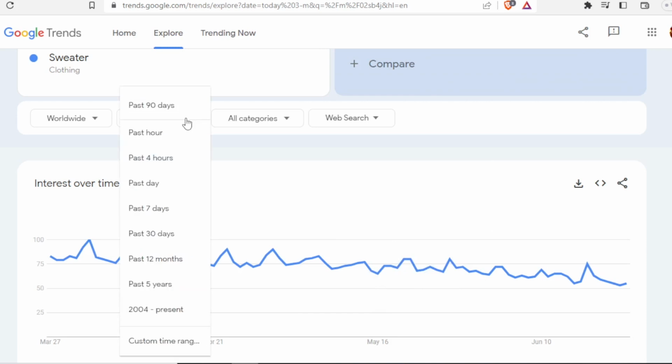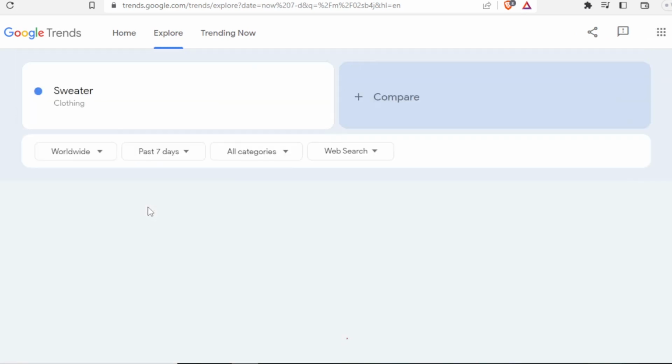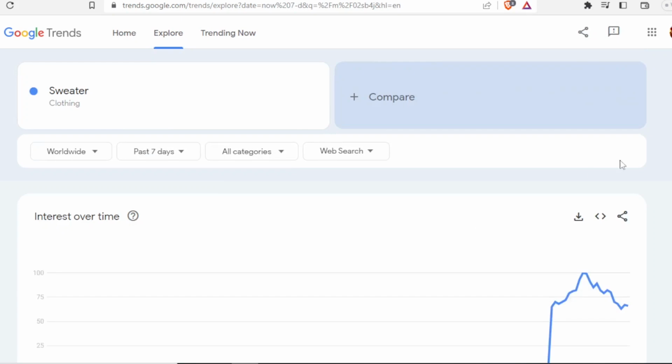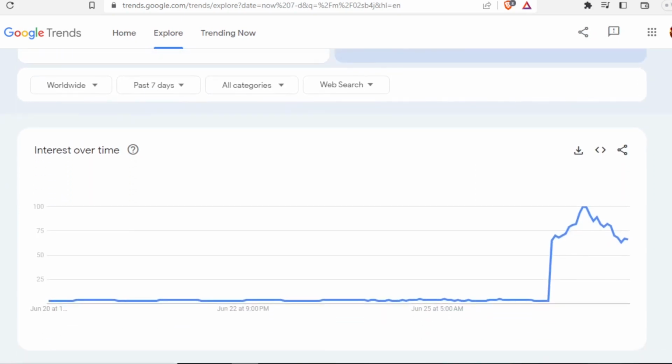Let me do the past 7 days so that I can see the trend. So you notice this is our trend for the past 7 days. The sweater demand has been on the rise here. So this means possibly worldwide we are having a season of cold, and so many people may need sweaters here. And so with Google Trends, I'm able now to say maybe the best time to sell sweaters is now, and this season was not the best worldwide.